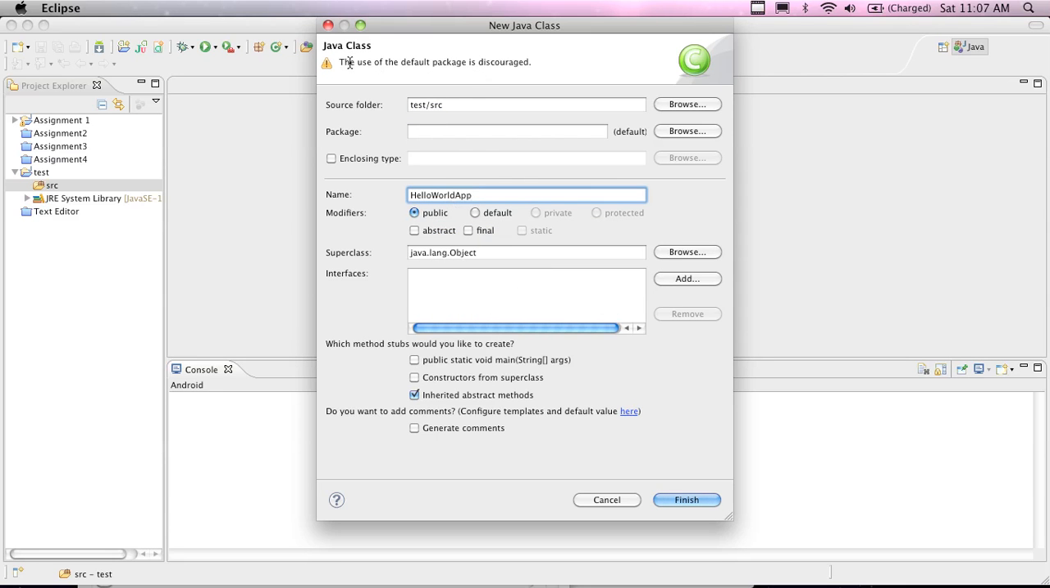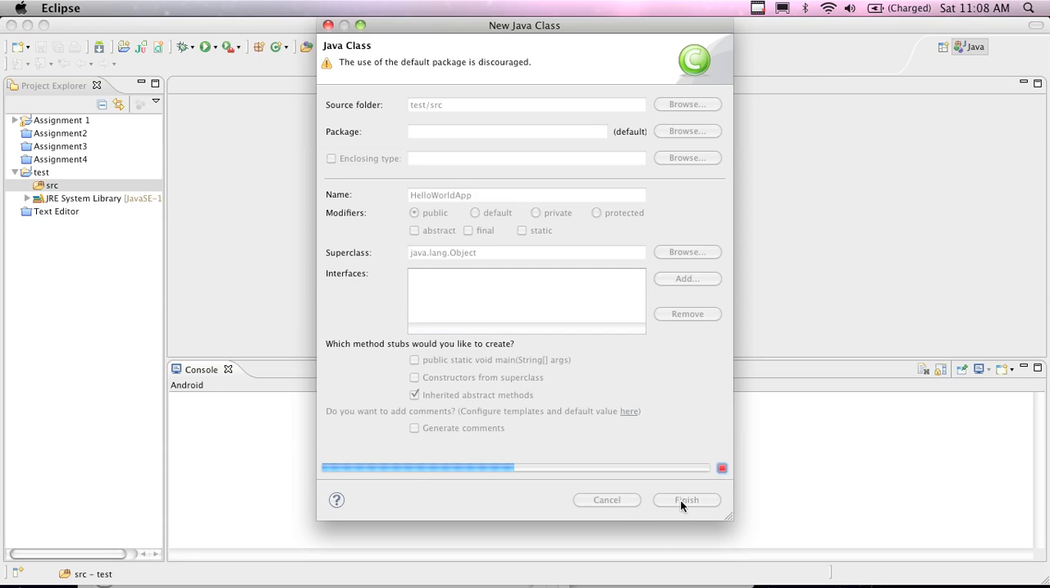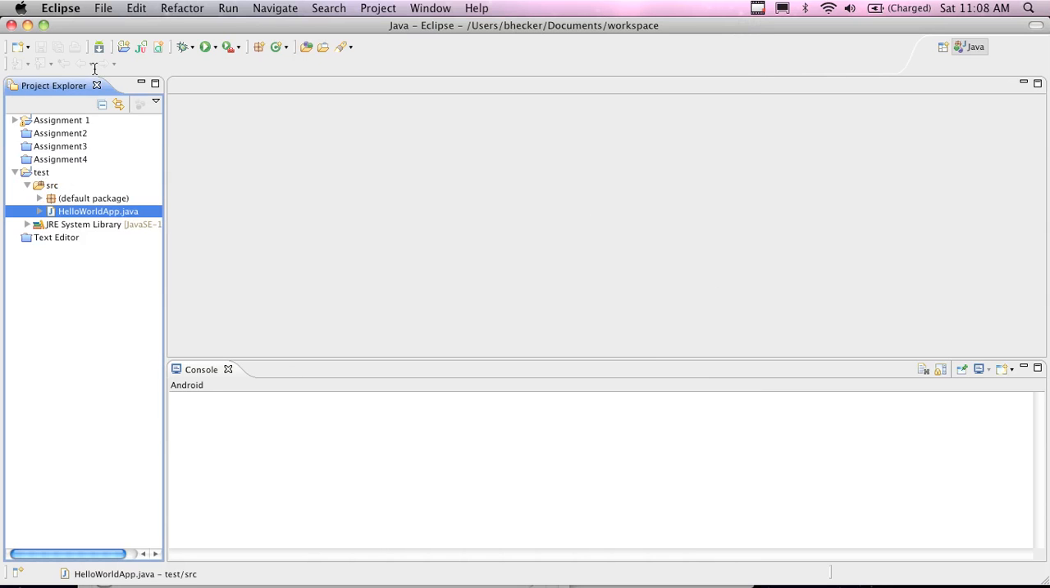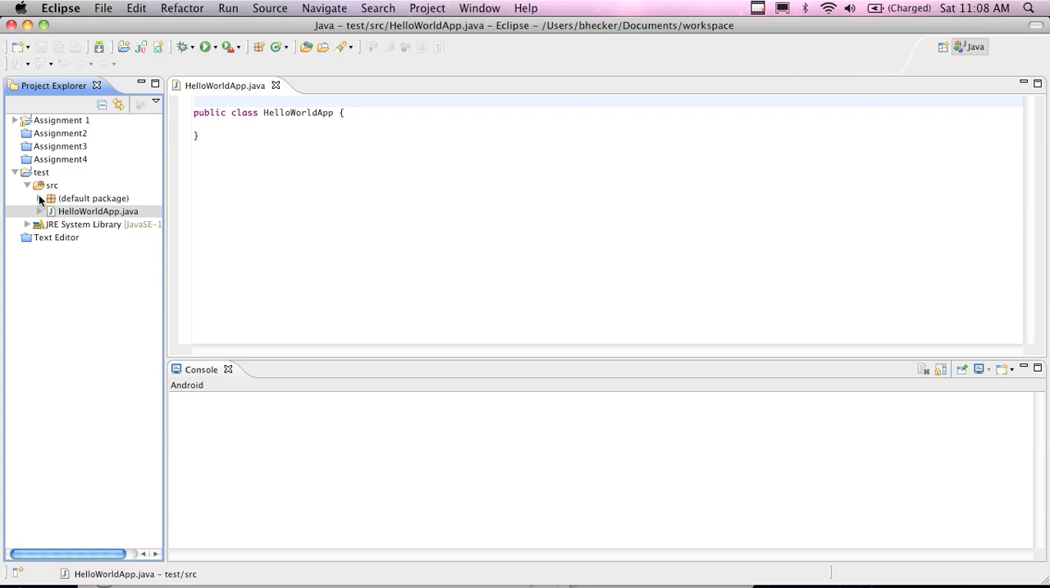Oh yeah, it's going to tell me that using the default package is discouraged. But right now, I don't really care about packages. We're going to talk about packages later on in the course, probably not until after the midterm. I'm just going to say finish. And now I have in here the default package that it created for me. And in here, I have Hello World.